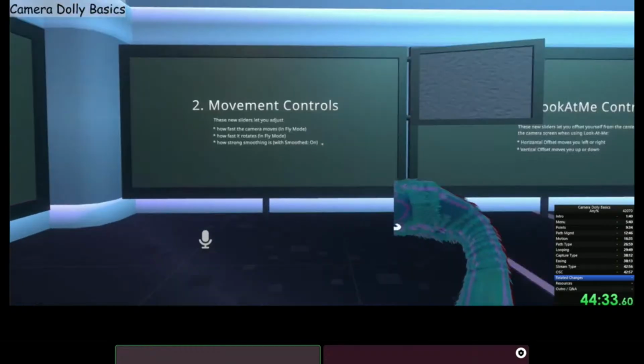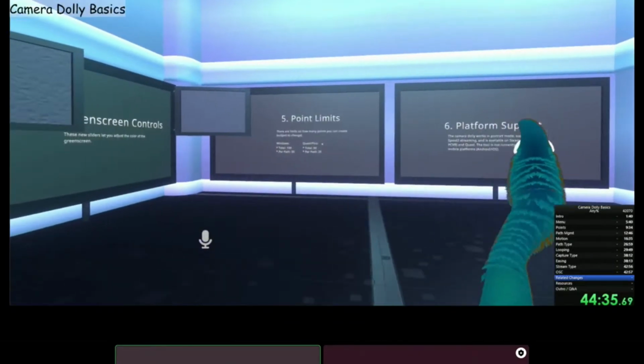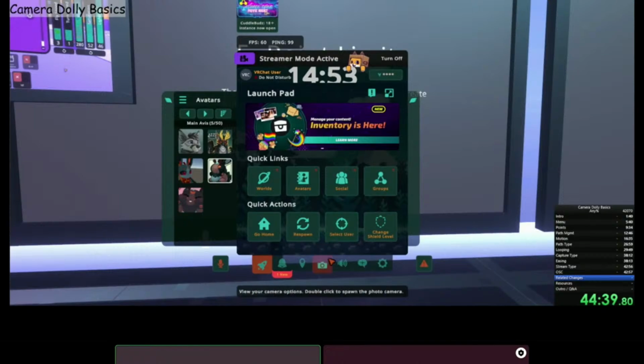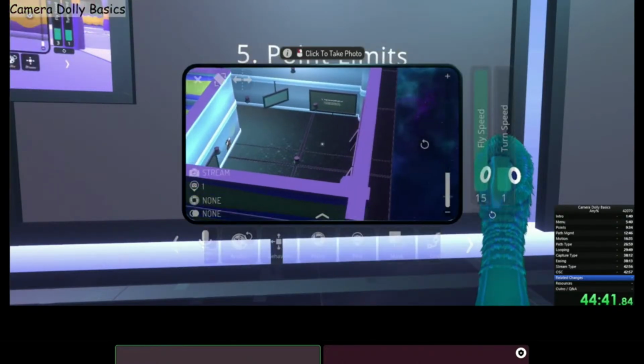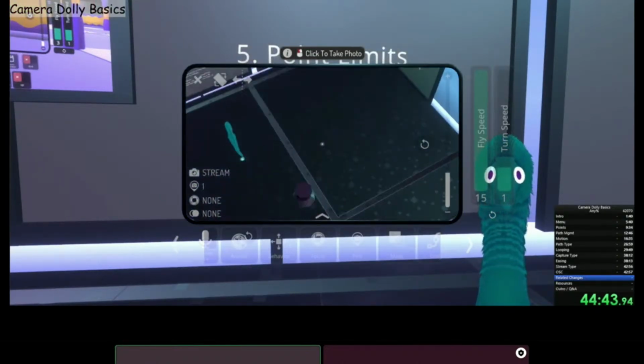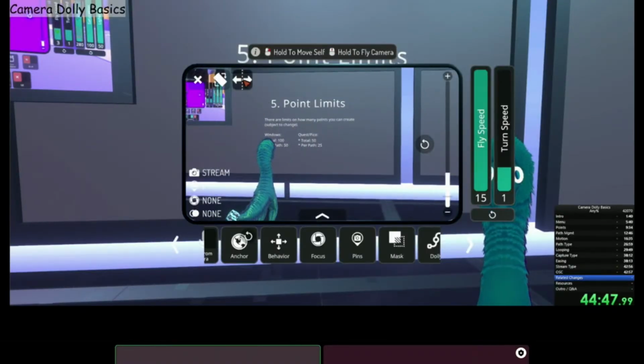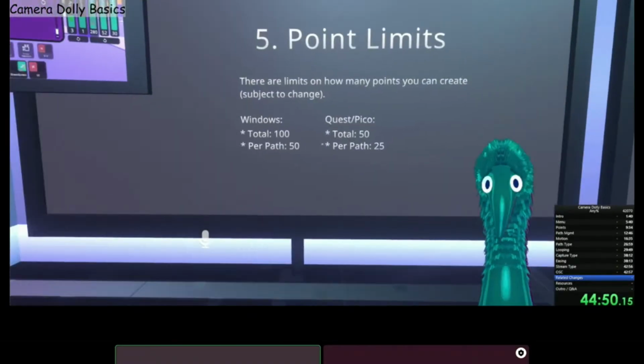Okay, what else? Covered that. Point limits. Point limits is a good one to go over. You can't create unlimited amounts of points. You do have unlimited amounts of paths, but you are limited to how many points you can create. And that depends on your platform.